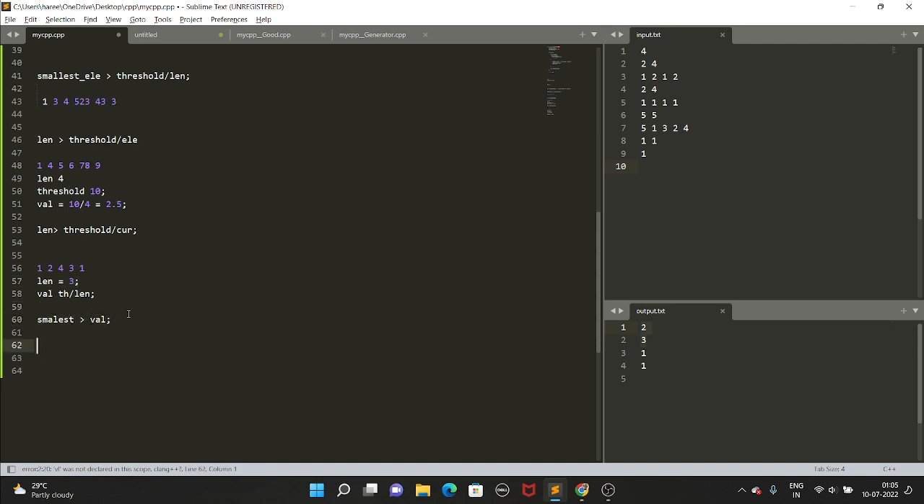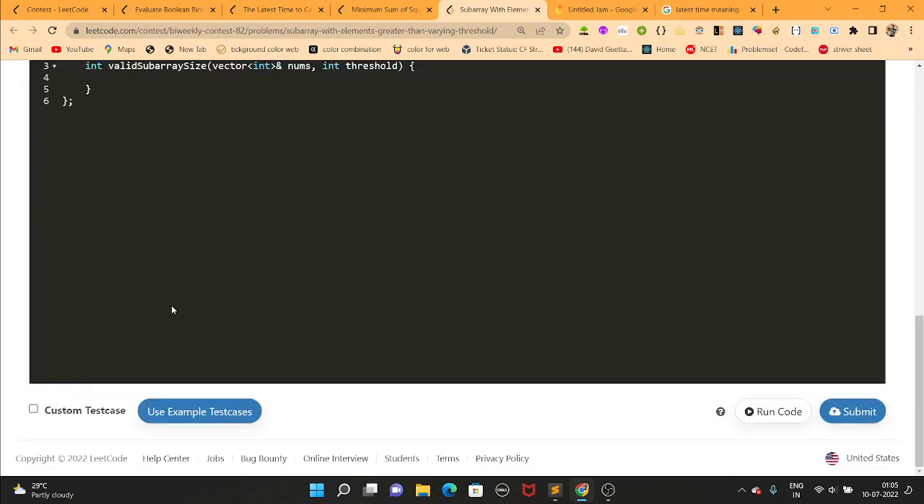I can say that val is equal to... so I can say that the length of the subarray should be greater than threshold divided by our current subarray's smallest element. So this should at least be the size of a subarray that has 2 as its minimum element. At least this should be the size, and we will calculate the size using next smaller element and next greater element, and then we will solve the question.